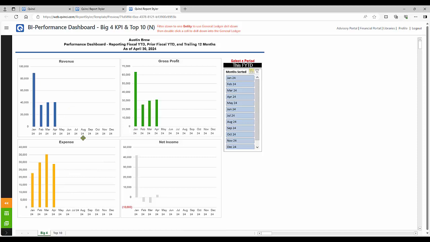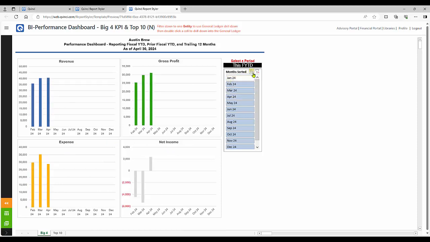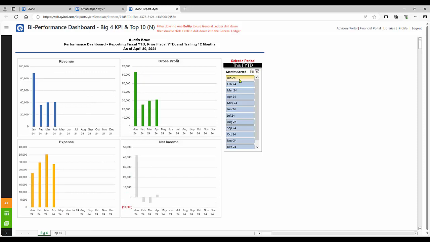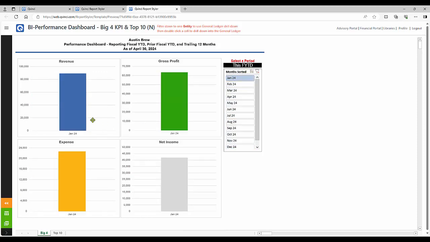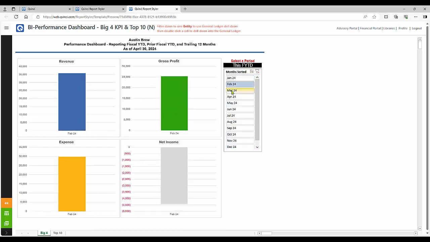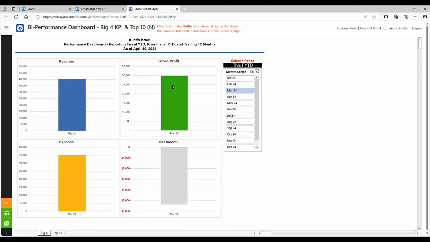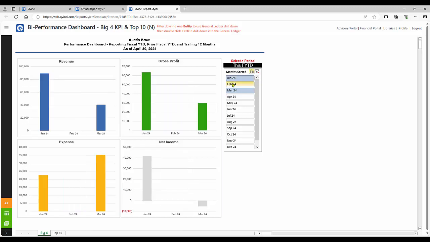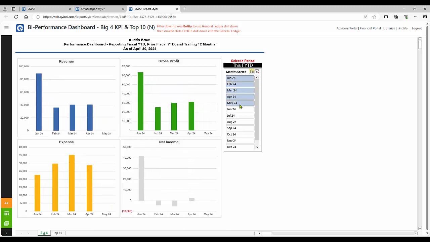On the Big Four, you have revenue, gross profit, expense, and net income across all the months of this fiscal year. If I only want January, I turn off multi-select, as a matter of fact. I click that off. I click January. I only get January's data, February's data, March's data. If I want to see more than one, I click the multi-select icon: January, February, March, April, and May. Well, it's May the 2nd when I'm shooting this, so we don't have any data for May. I'll just turn that back off.